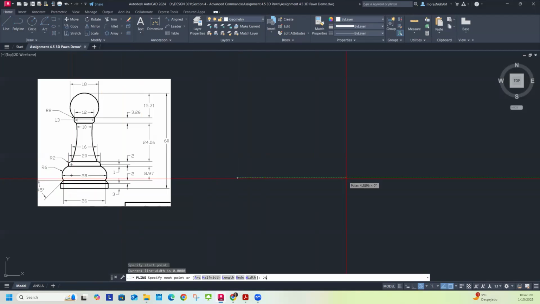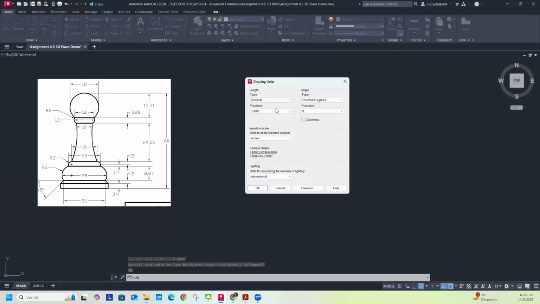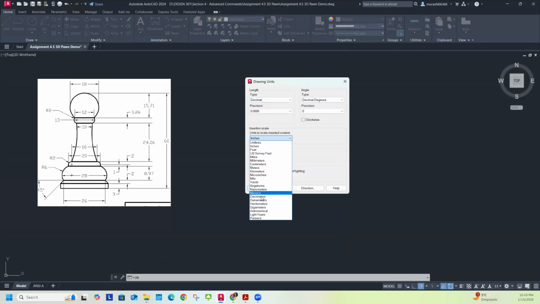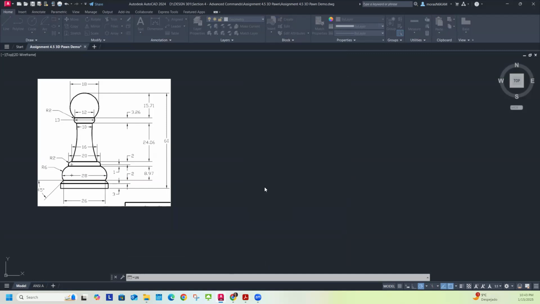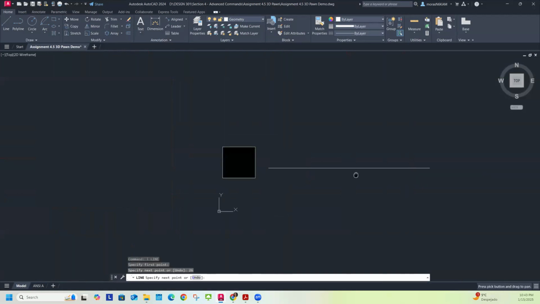26. Oh, actually, sorry, before I get into that, I'm going to change my units to millimeters. Here we go. And so 26 inches, that would be huge. And so this needs to be drawn in millimeters. So now I'll go ahead and create a line and do 26 units.